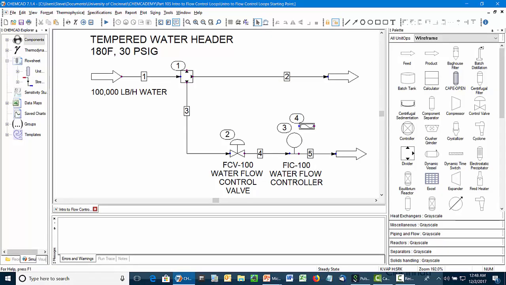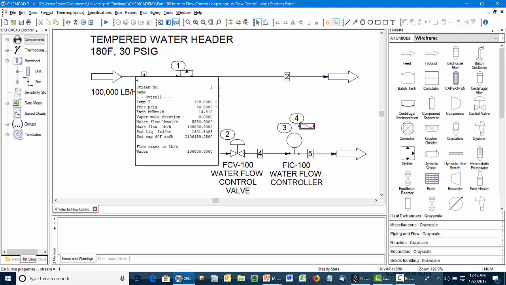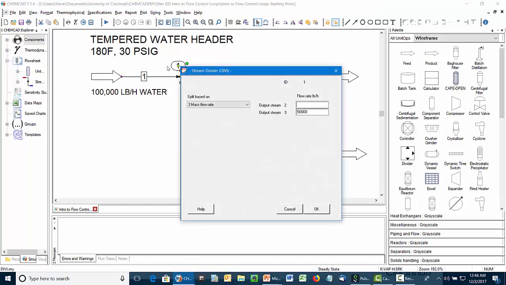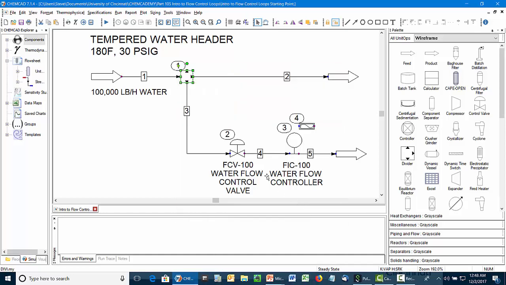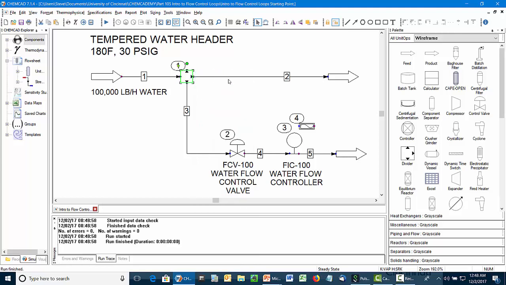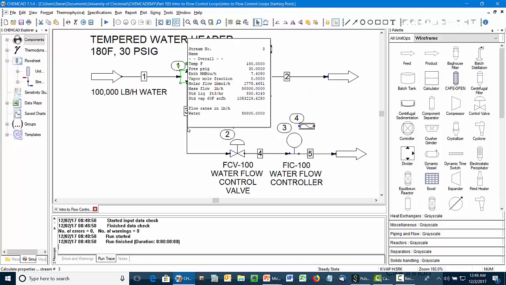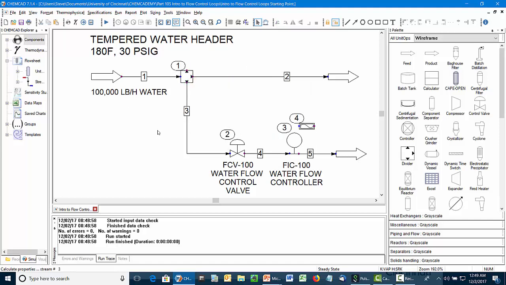So I've got the basic flow sheet set up in CHEMCAD. I've already defined water as my only component. If you look at stream one, you can see that that's 100,000 pounds an hour of water at 180 degrees Fahrenheit and 30 psig. I've got a divider to take the side stream. That divider is right now set up to pull the side flow of 50,000 pounds an hour. So the first thing we need to do is run the divider so that now you can see stream 2 has a flow of 50,000 pounds an hour, stream 3 has a flow of 50,000 pounds an hour.